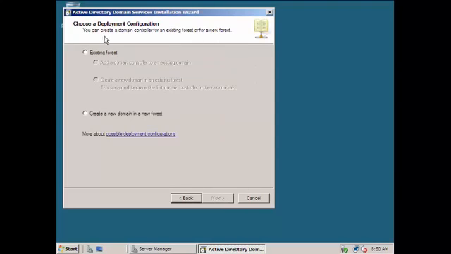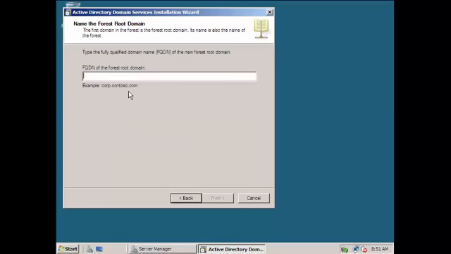And then what are we going to do? Choose a deployment configuration. If we have an existing forest, it means you have a domain and you want to create a secondary domain, so that if the other one fails, the other one is there. So we can go over there. Now what we are actually doing right now is creating a new domain in a new forest. So we tick that box and go there.